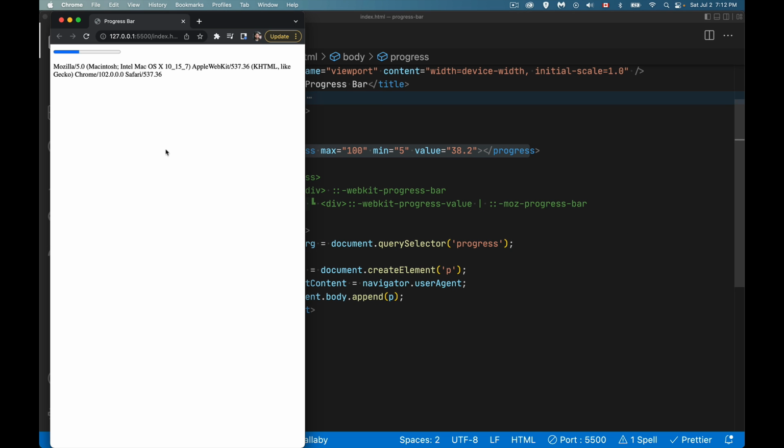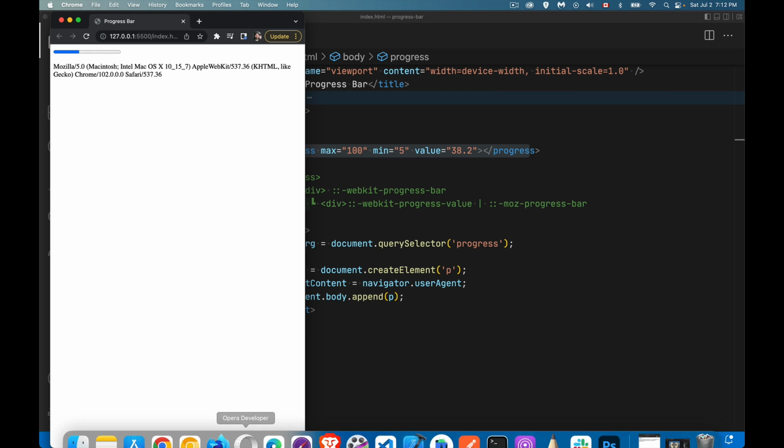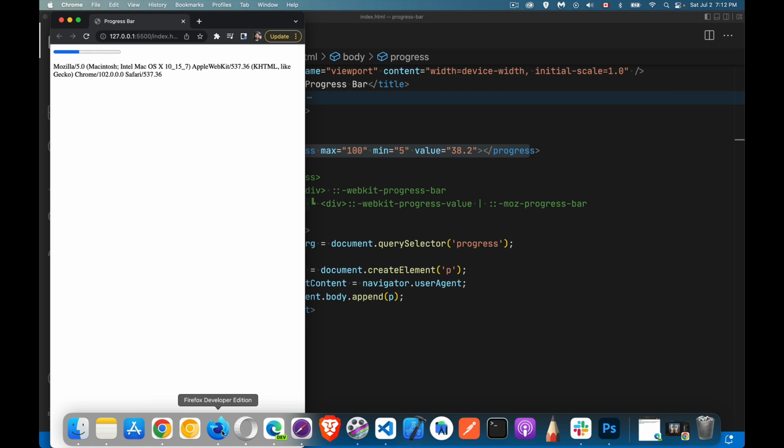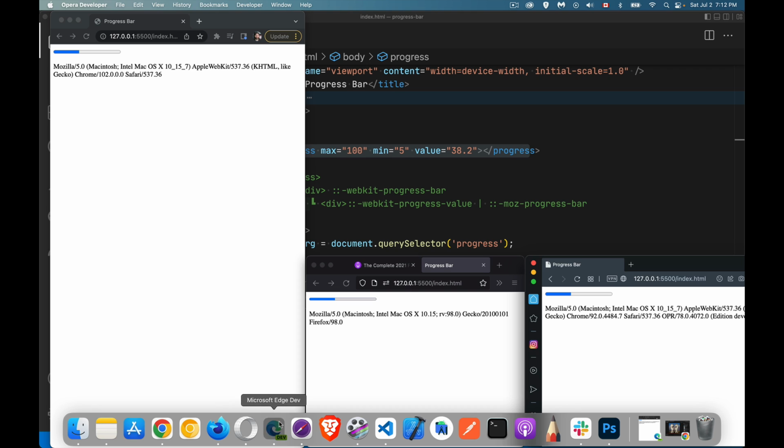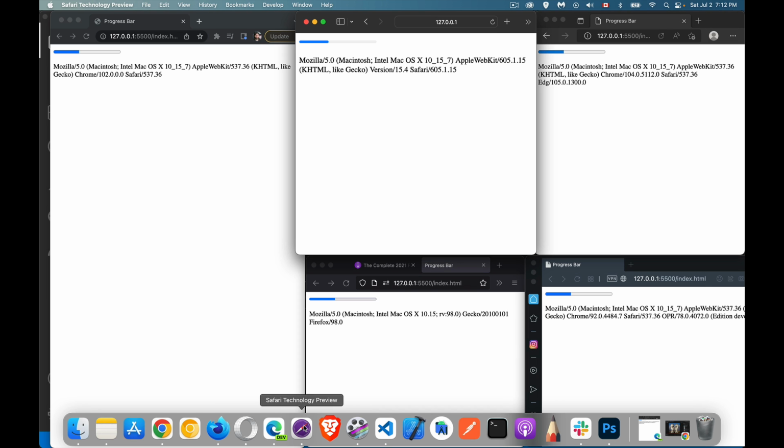So, if I jump over here into Chrome, this is what it's going to look like. And I've also opened it up in a bunch of other browsers. So I've got Firefox, Opera, Edge, and Safari, all of this on macOS, obviously. So it's similar, but there are some differences in the default styling. And on Windows, you're going to get a little bit different styling again. But this is the built-in styling.